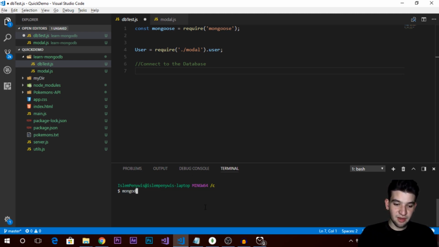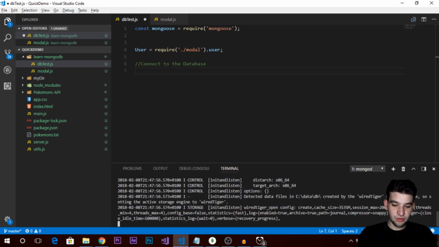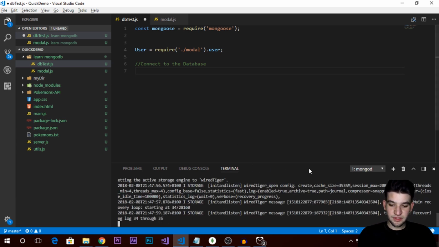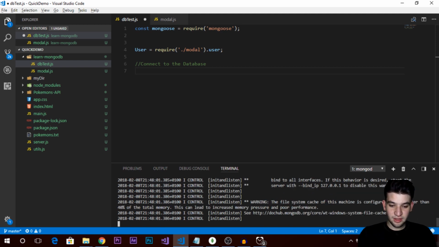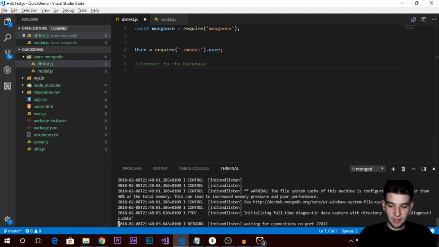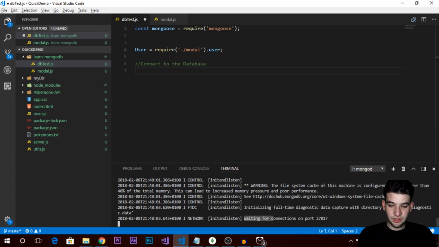Now just type in mongod, after installing the Mongo executable, to start it on your machine, and press enter. As I've said, make sure to do this. Now the Mongo service is being initiated. Just wait till you see the message, waiting for connection on port 27017. This is the default port.